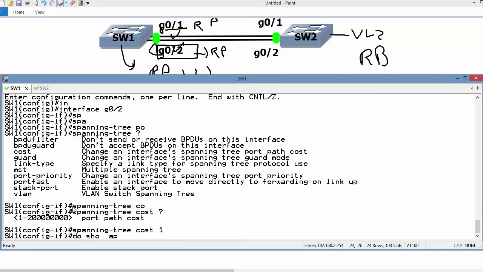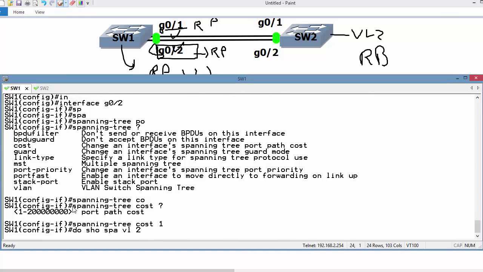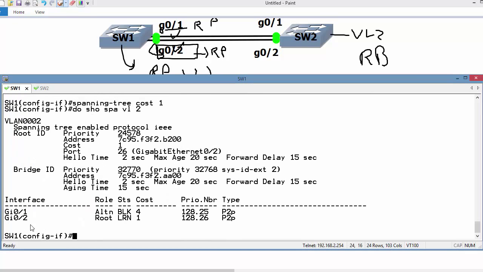So do show spanning-tree for VLAN 2. We can see that because of the cost, I am going to become the root port. Similarly, you can change the priority, but priority is not going to work with this.